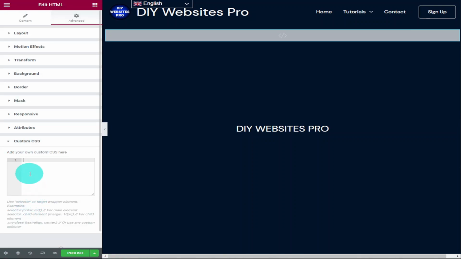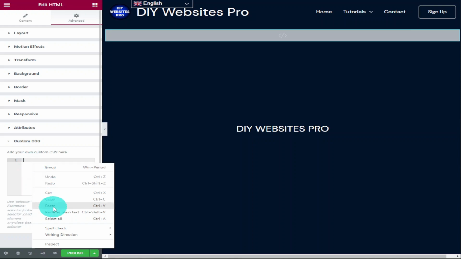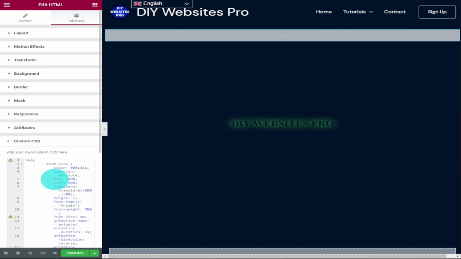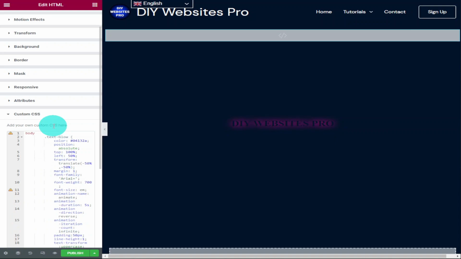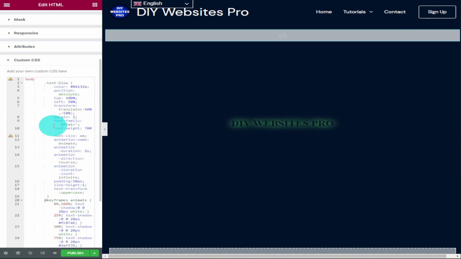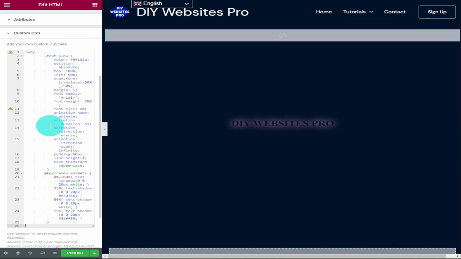Now what you need to do is go back over to my website and copy the CSS part of the code. Once you've done that, head back over into Elementor and paste it into your custom CSS box. As you can see with our code added, our text has changed colour and our glow has taken effect. Any changes to the style, colour and the size of our text will have to be done within the CSS code.